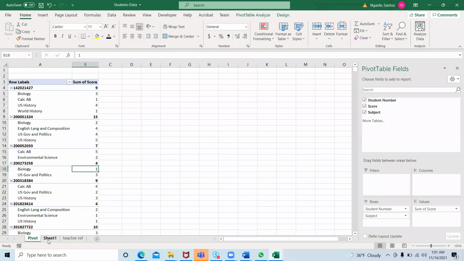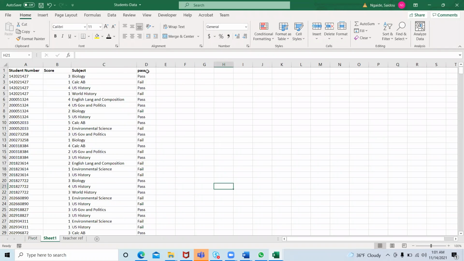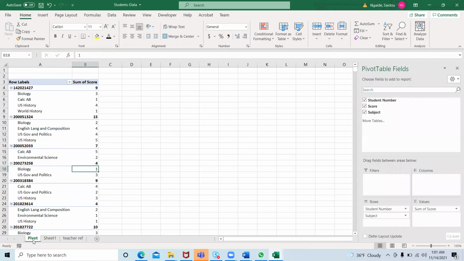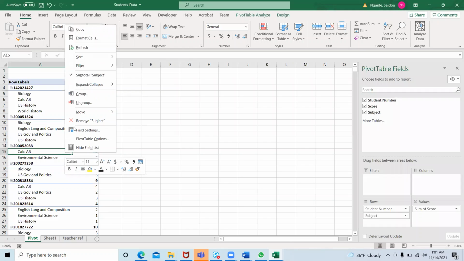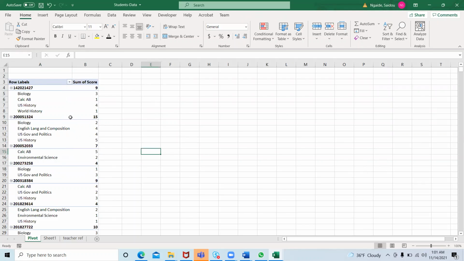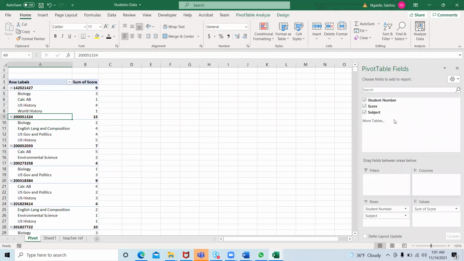But what I said previously was, if we were to add a new column, let's say the column pass or fail, right? So we had an if statement to check if the student has passed the class or not. The condition was if B, the score, is greater than or equal to 3, then it's a pass, otherwise it's a fail. But as you can see, we added this column, but see what happens. If you were to refresh our pivot table, let's click refresh here, nothing will happen. The column pass or fail has not been added.